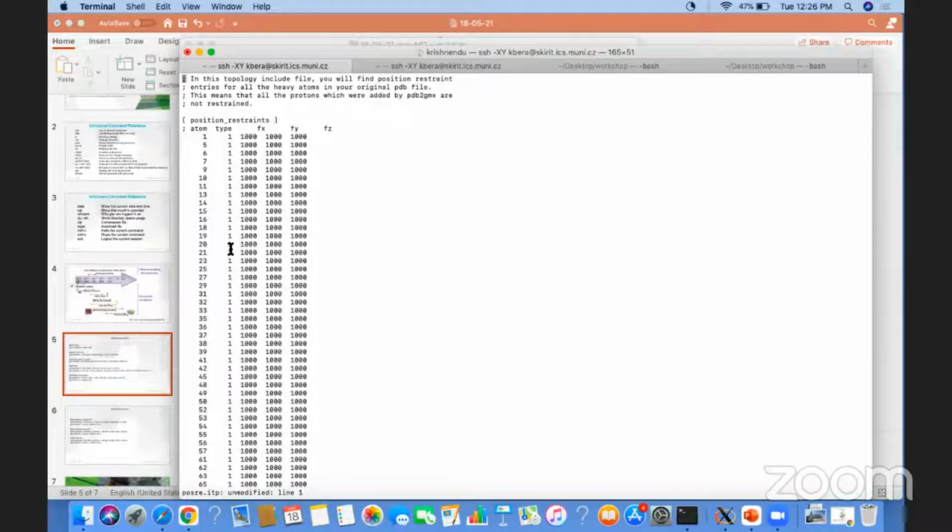These are the atom information, and these are the coordinates, X, Y, Z. So you are giving 1000, I forgot the units, so please have a look in the manual. You are applying 1000 of this unit of force to the atom, so that it will not move. So your protein will be static, and the environment like water and everything will move, so that you will not disturb your protein.